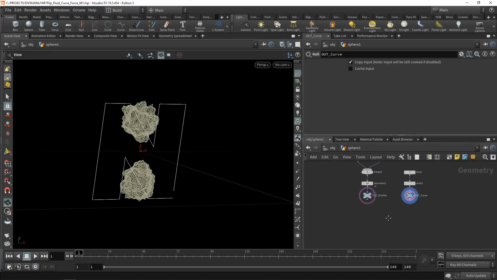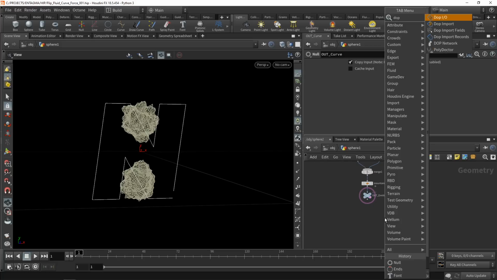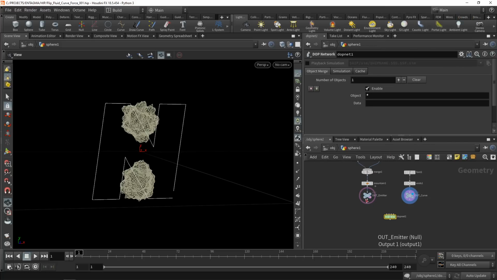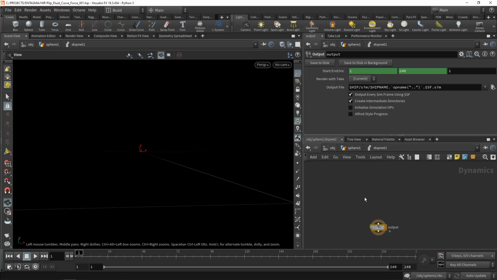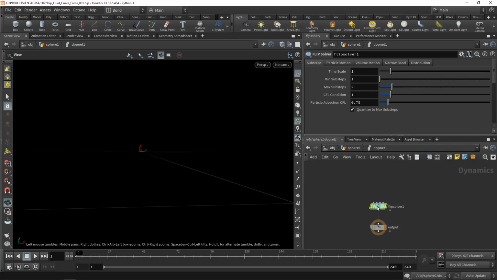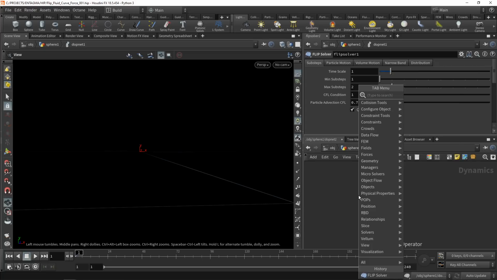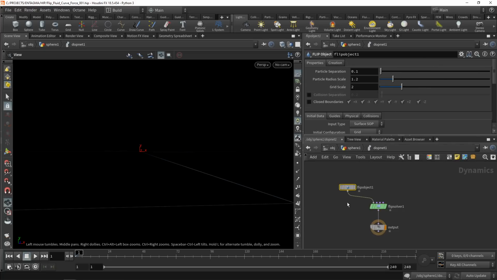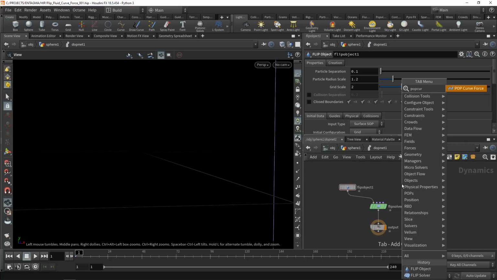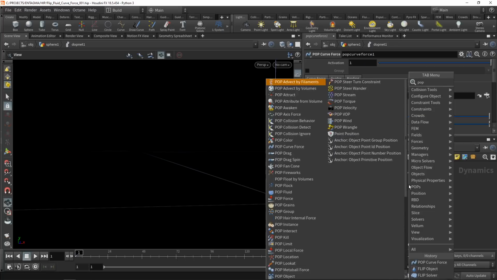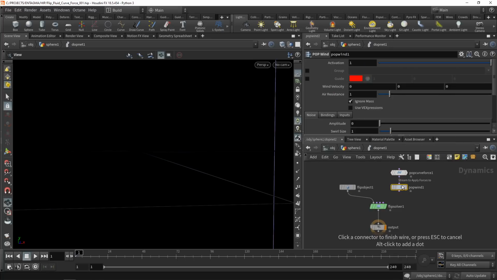So both my emitter and the curve are there. Time to build our simulation by dropping down a DOPNet like this. And I could wire these outs here directly into those input ports here. However, it's not really necessary. Let's just dive in there. And in here, I want to set up a flip solver, which goes into the output and needs a flip object, which carries the data for the simulation. And to control the behavior of the fluid, we're going to use a pop curve force in combination with a pop wind. So let's wire those together and they go into the flip solver's last slot.